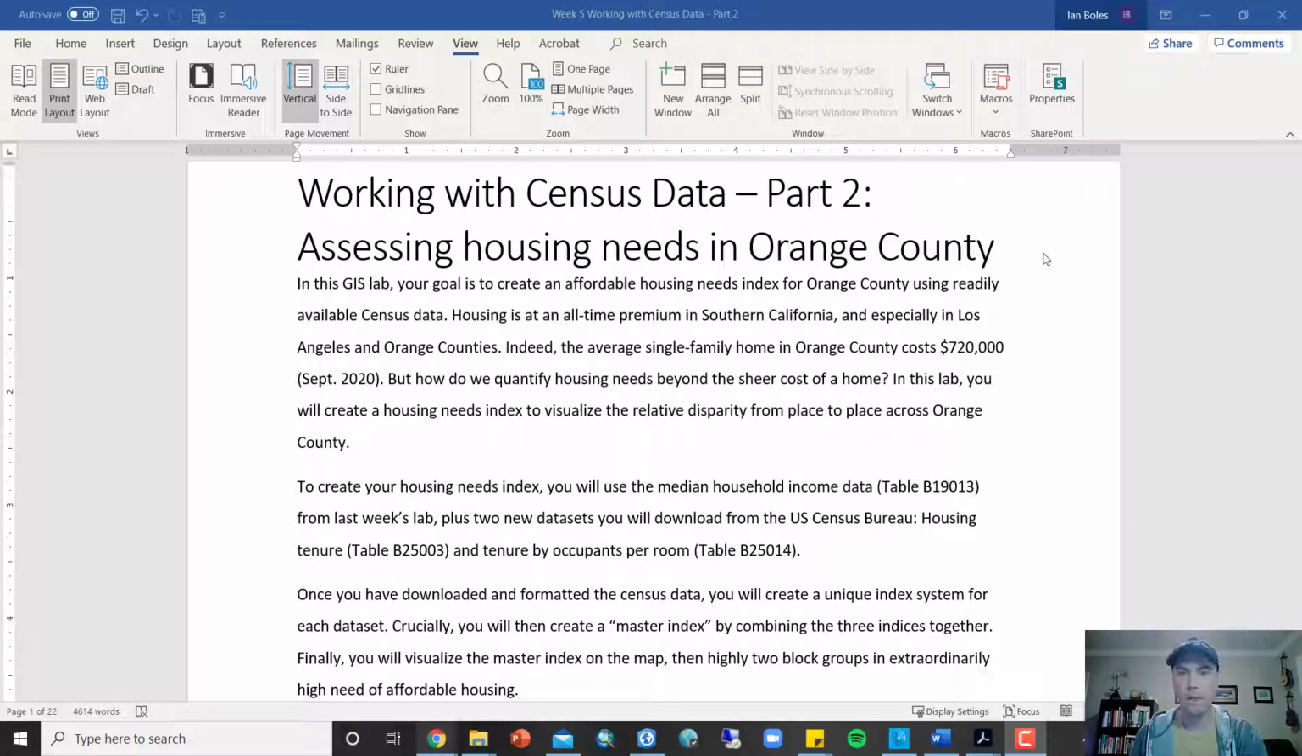Okay, so to continue. To create your housing needs index, you will use the median household income data that we used last week, plus 2 new data sets that you will download from the U.S. Census Bureau. The first is housing tenure. I know oftentimes we hear the term tenure in the context of an education position, like a tenured teacher or tenured professor. Tenure is just the length of time you're in a position, or the actual status of that position. Is it permanent or is it temporary?